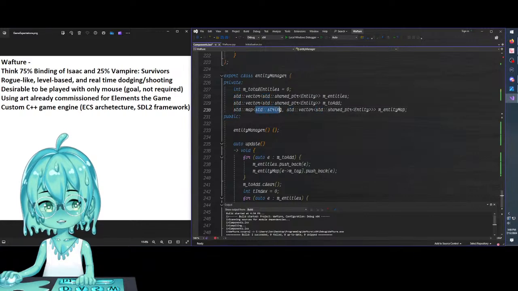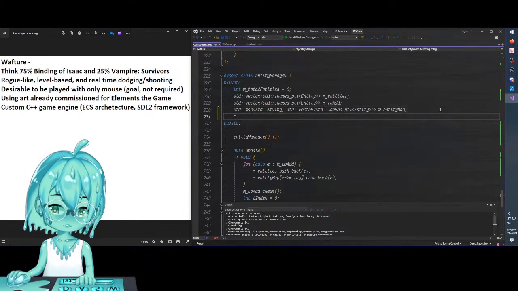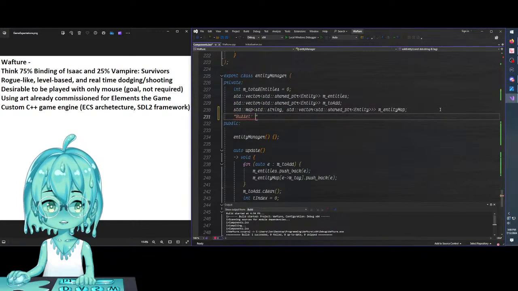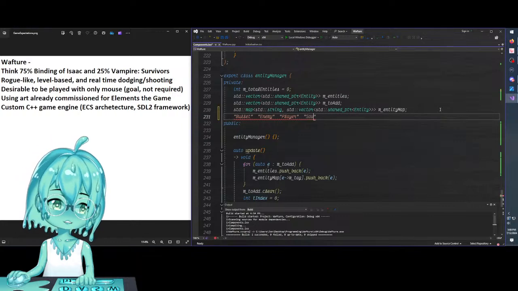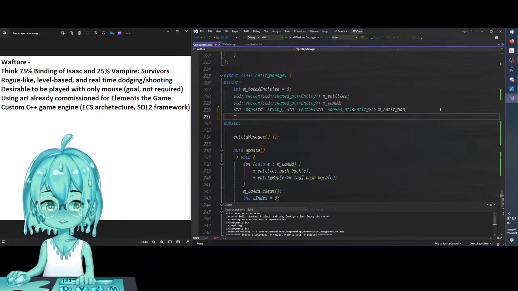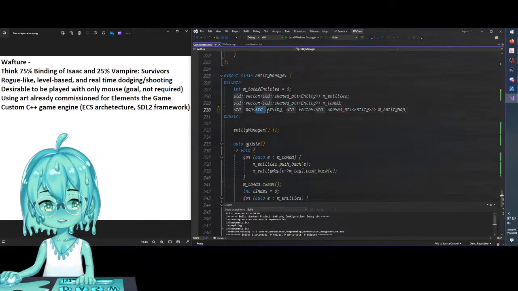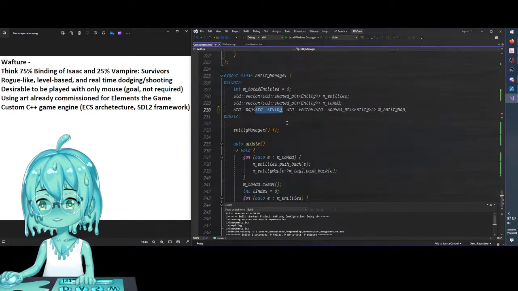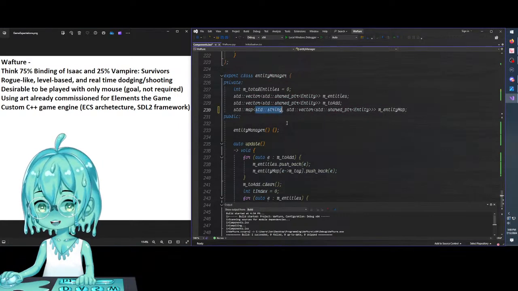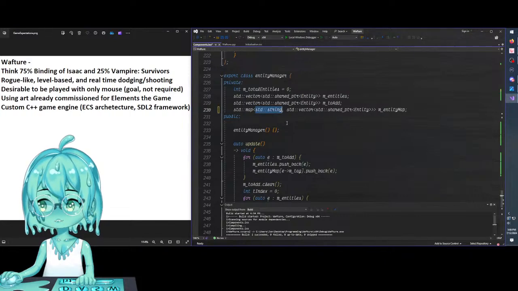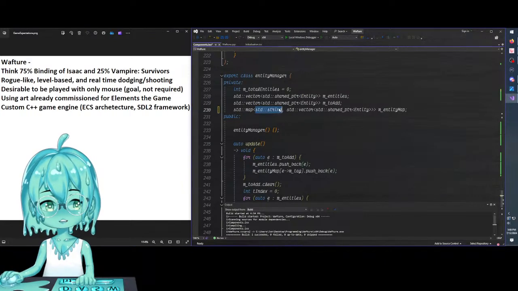So a string is just like, this is a bullet, or this is an enemy, or this is player, or this is sound effect, whatever the string may be. This standard string is going to be the key. So every entity that I want as a designer to be of type bullet can be stored with its own key on this map.